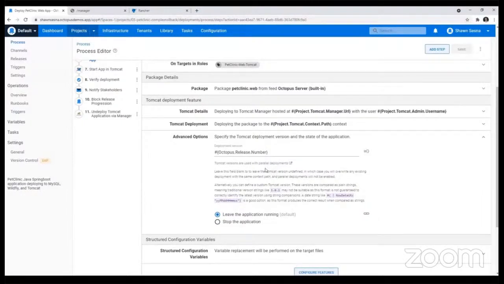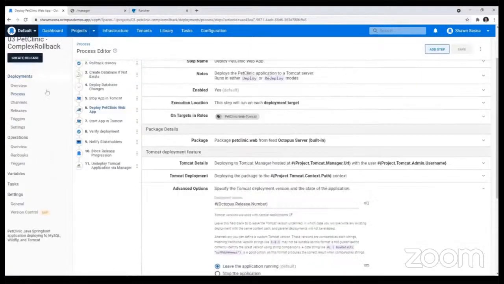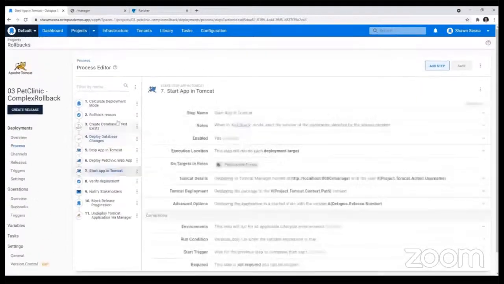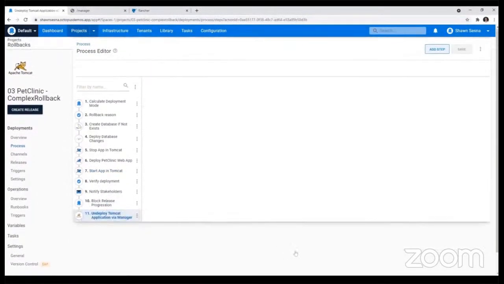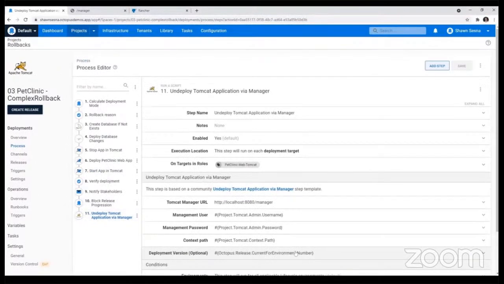Yeah. So in this case, I'm just providing the release number as the deployment version number so that it's easy to tie which one is which. In a rollback scenario, I'm starting the older version of the application. And the last bit to the changes that I made that were different from Bob's is this undeploy Tomcat via manager. This is not a built-in template.